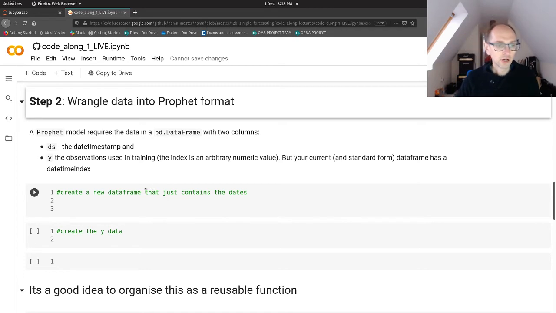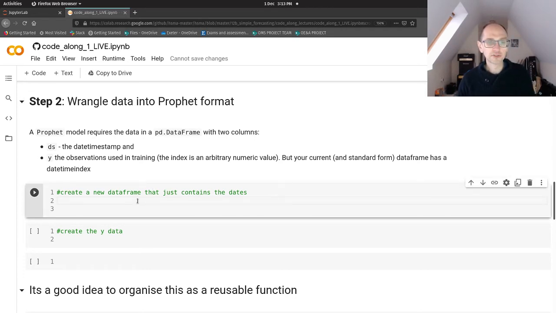Okay. Oh gosh, I've got to code this myself live. Well, let's hope I don't make any mistakes. So what do we need to do? Okay, so we need to wrangle our data.